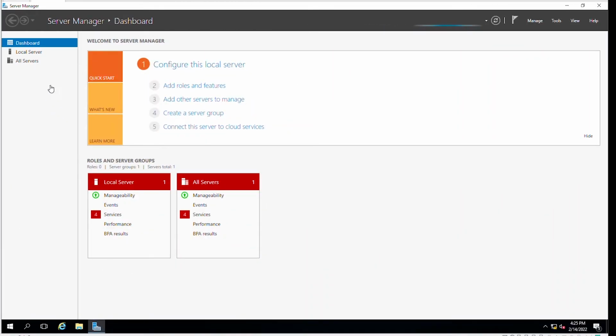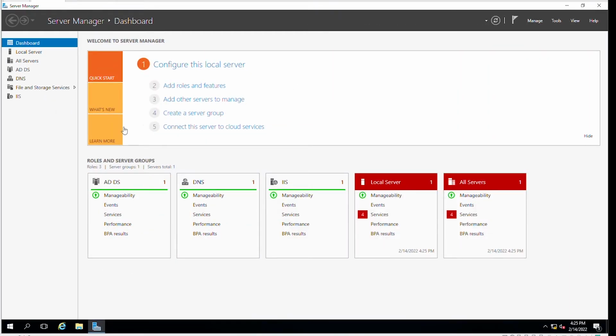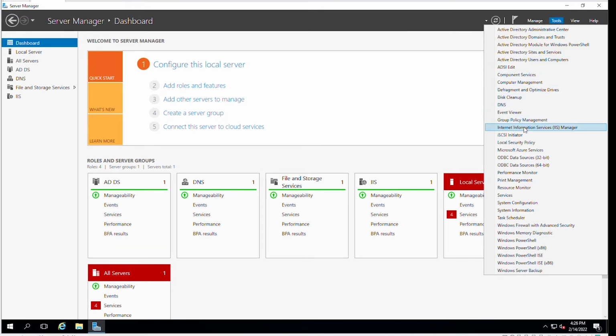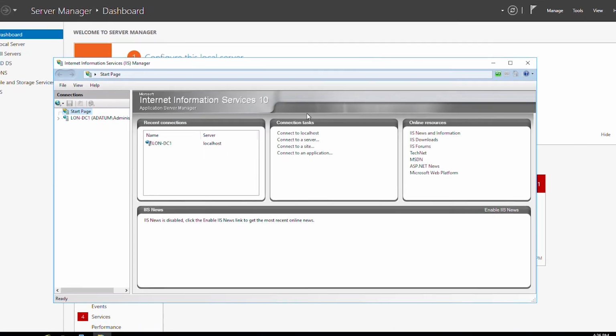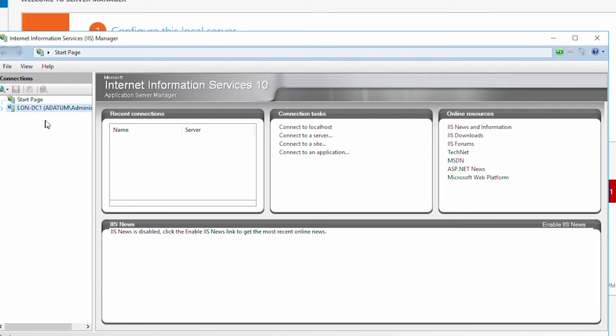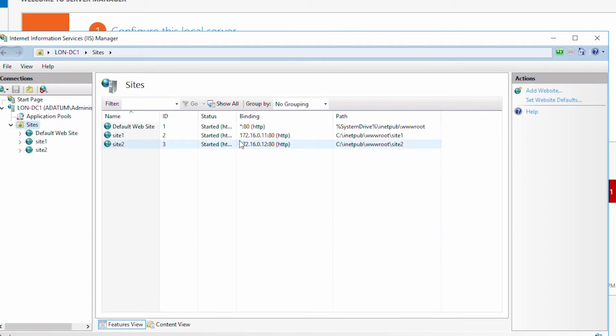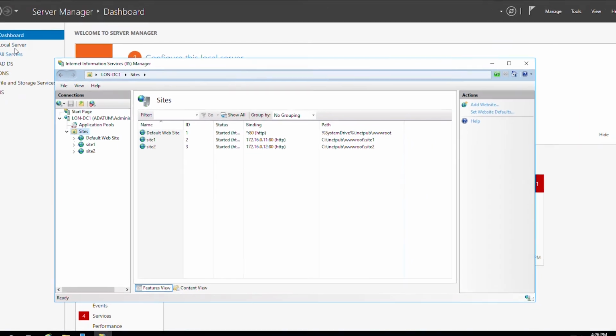I have added additional network cards and the server is rebooted. Next, I'm going to configure the IP addresses for the added network cards. As a reminder, I will go to the IIS Manager and then show you the IP addresses that I have set for the two additional websites. Site 1, 172.16.0.11, and site 2, 172.16.0.12.